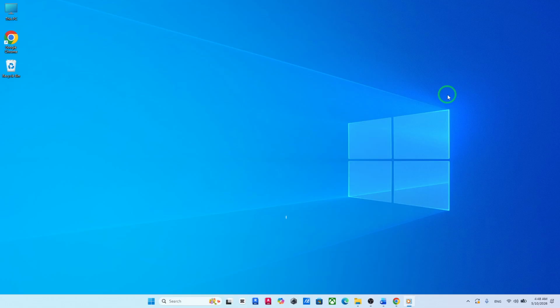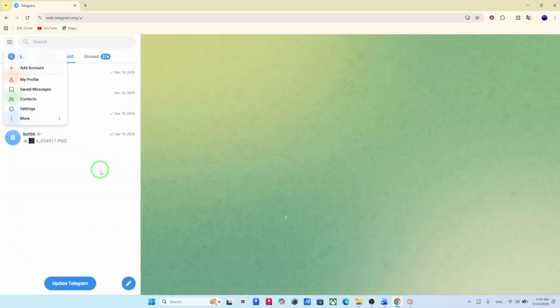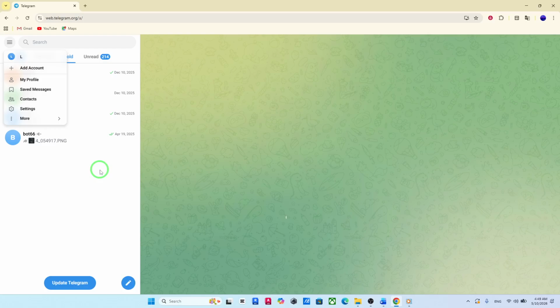First, go ahead and open Telegram Web on your computer. You can do this in any browser, whether it's Chrome, Edge, or Firefox. Once you're logged into your account, look at the top left corner of the screen. You'll see three horizontal lines. That's the main menu. Click on those three lines to open the sidebar.